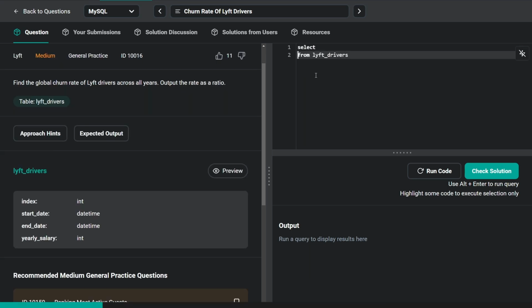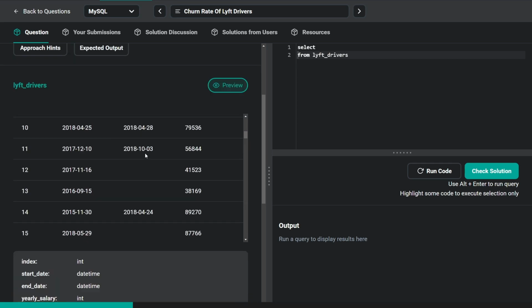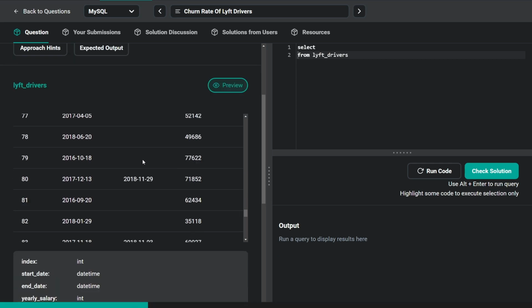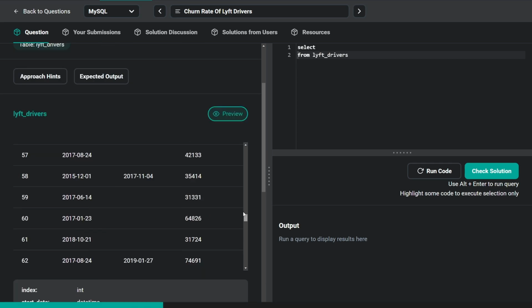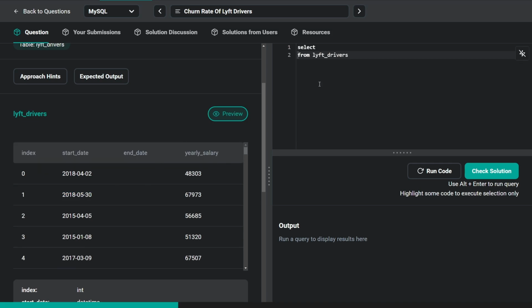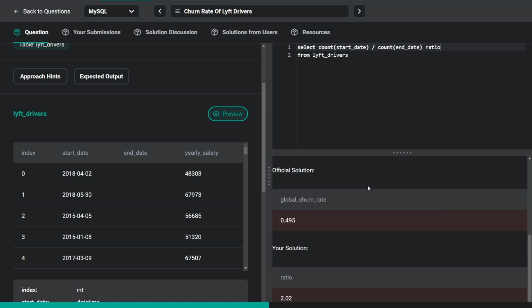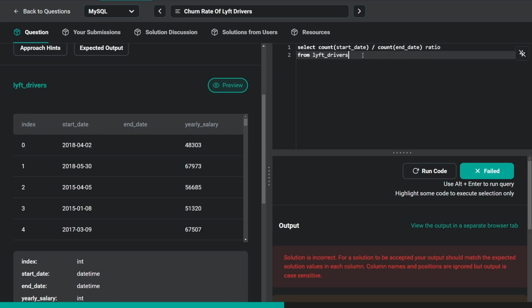I think we just have to compare the users, the number, because here we're not having the end dates for all of them. So we have to just compare these with these, I think. Count of start date, and then to find a rate we have to divide by count of end date, and let's call this ratio, and this is not the final result. Oh, but I believe these might be inverted.